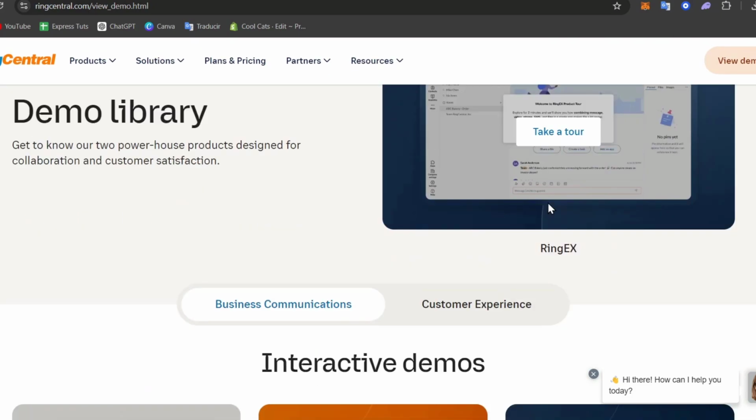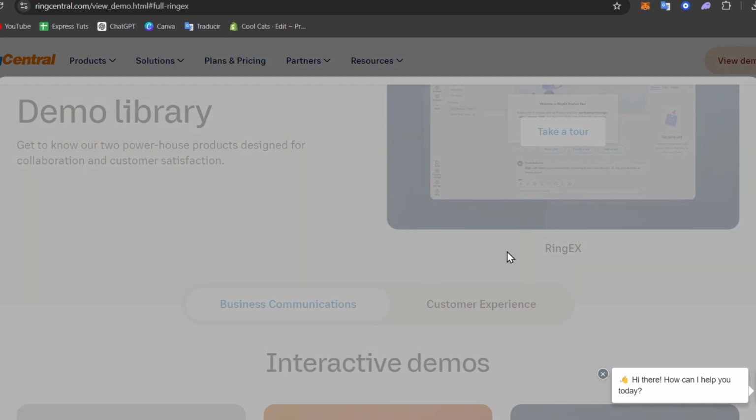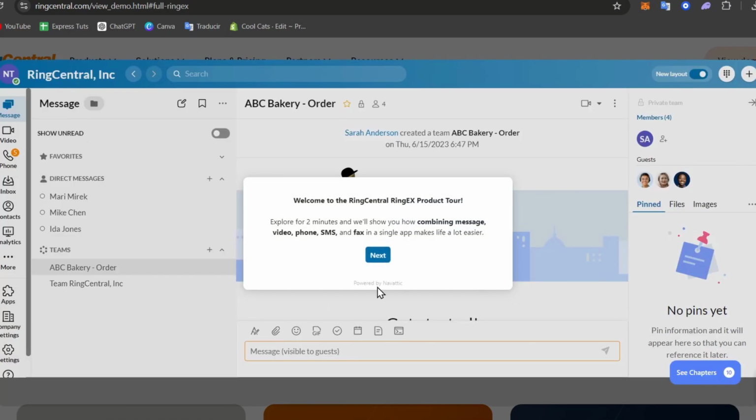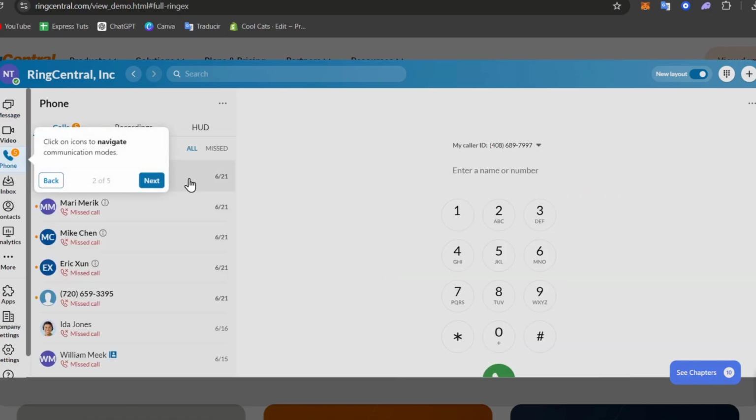So here's my demo library. We can get to know the powerhouse product designed for collaboration and customer satisfaction. So you can check this out. I'm going to close this pop-up. And as you can see, here are the chapters where you can get started with the elements of RingCentral.